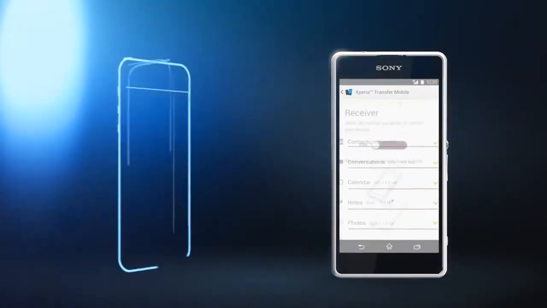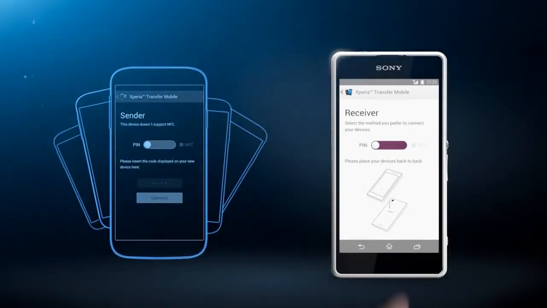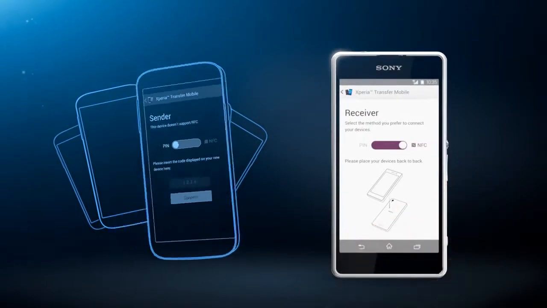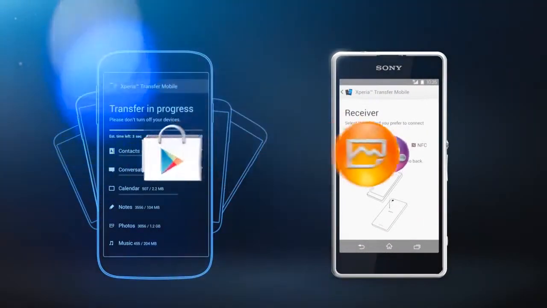When pairing Android devices, follow the instructions in the application and either connect by entering a PIN code or just touch the two phones together to start the NFC transfer process.